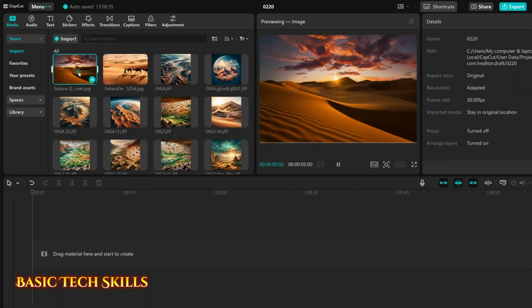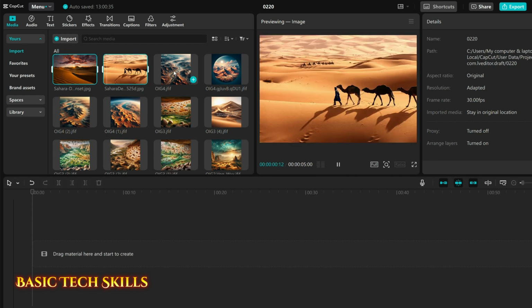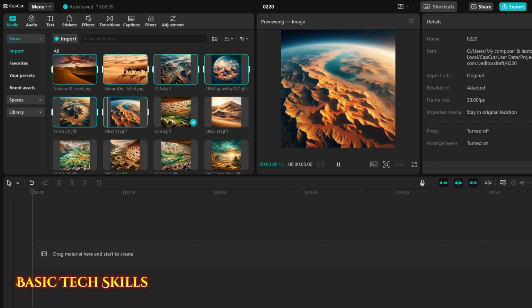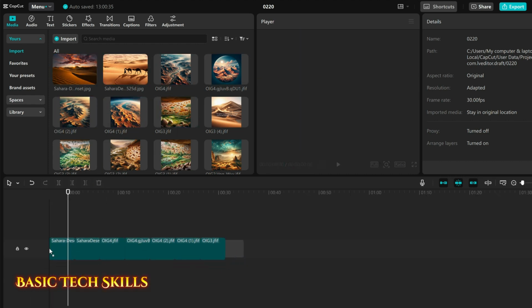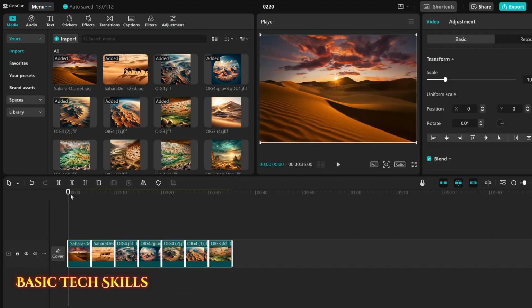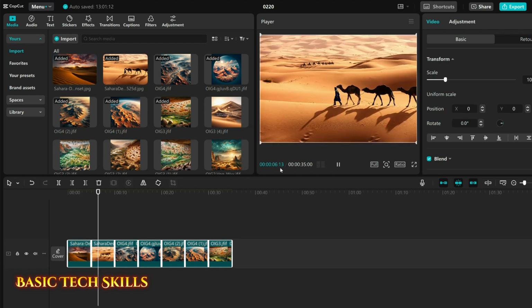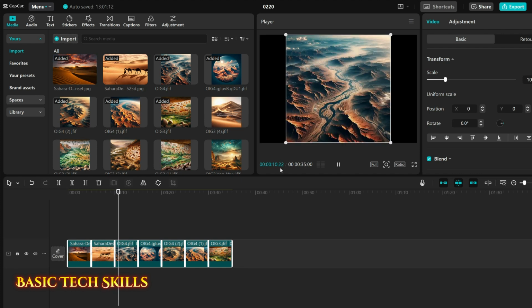So now select all the photos again. I'm selecting all these 5 photos and again putting them on the timeline, and here you can see that the timeline duration is now 5 seconds. So every 5 seconds the image duration will change.